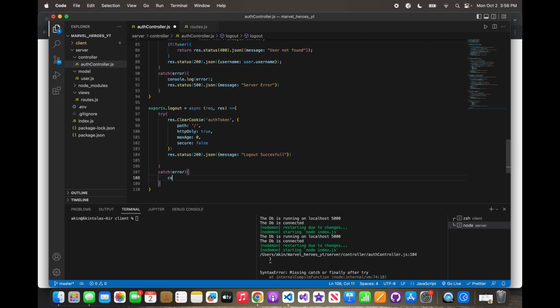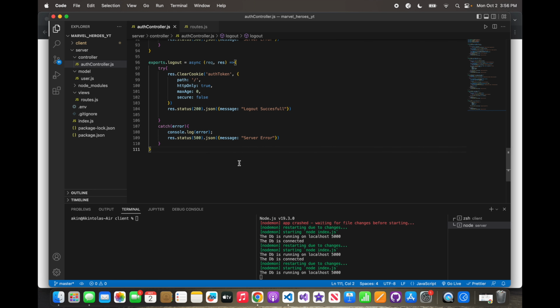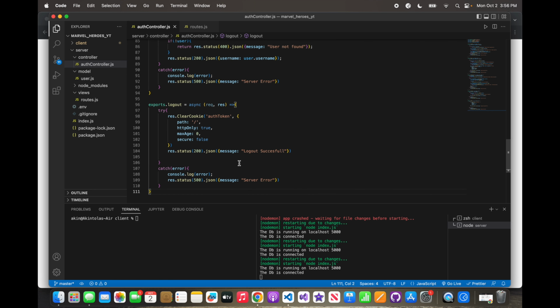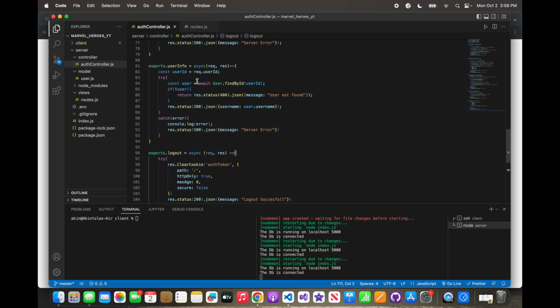So now we're gonna say console.log error, and we're gonna say res.status. That's the one we don't want to see. 500, and it's your fault. It's the server's fault. You can't blame the front end. So server error, and everything's copacetic. Everything's working. So we just finished up everything for authentication and authorization, technically, in the backend.